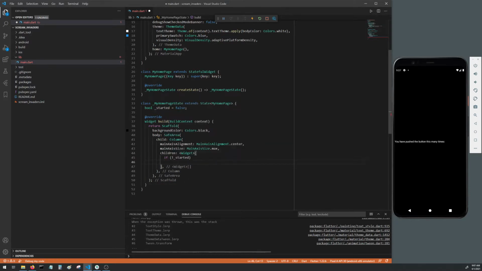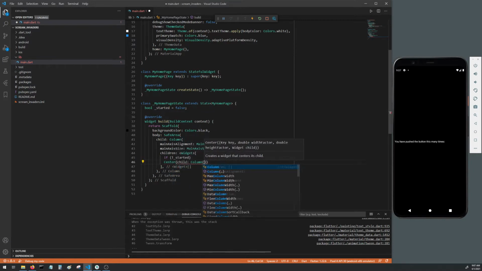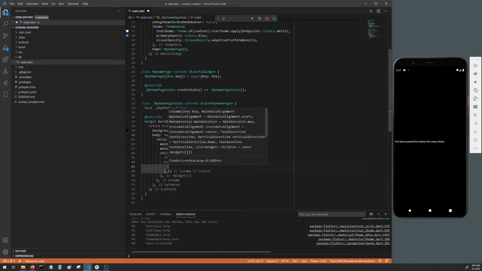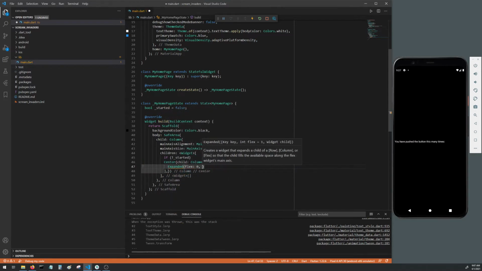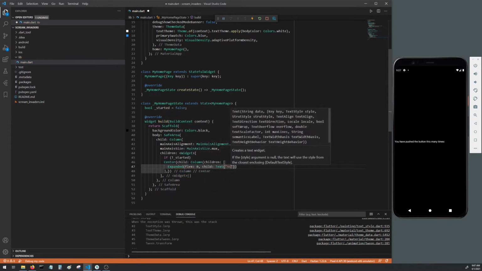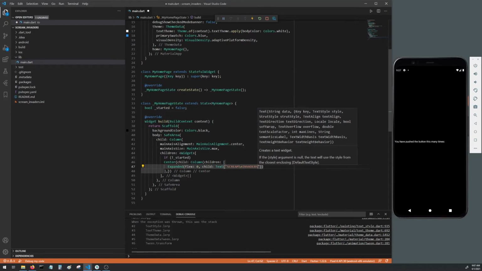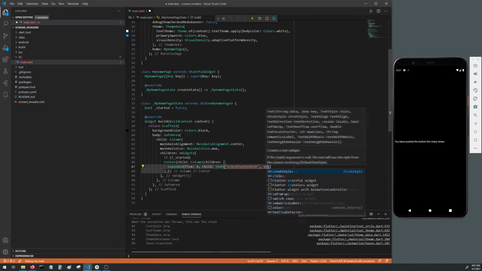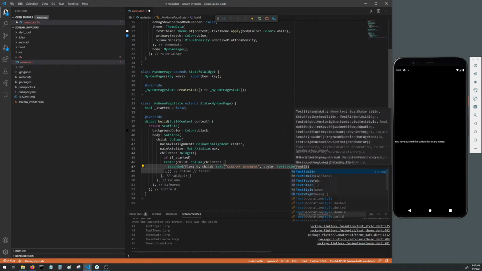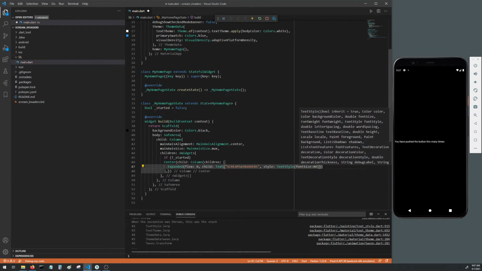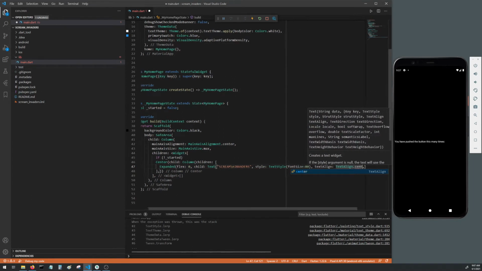Add the condition if started's false. It'll show a Center with a child of a Column, and as the child of that column add an Expanded with a flex of 0, with a Text child of the title of the game. Set the style with a TextStyle with a font size of 80, and a text align of TextAlign.center, and hot reload to update the app.